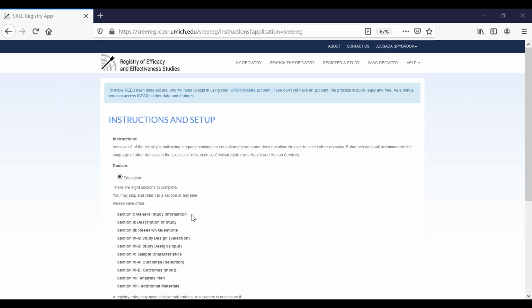Sections 3 through 7 include details related to the research design and analysis plan. These sections are often completed by the methodologist. Section 8 is simply a place to upload additional information or provide links to additional information such as the logic model, cost analysis plan, instrument development plan, etc. More information about what is in each of these sections can be found in the Help option, Registry Entry Checklist.